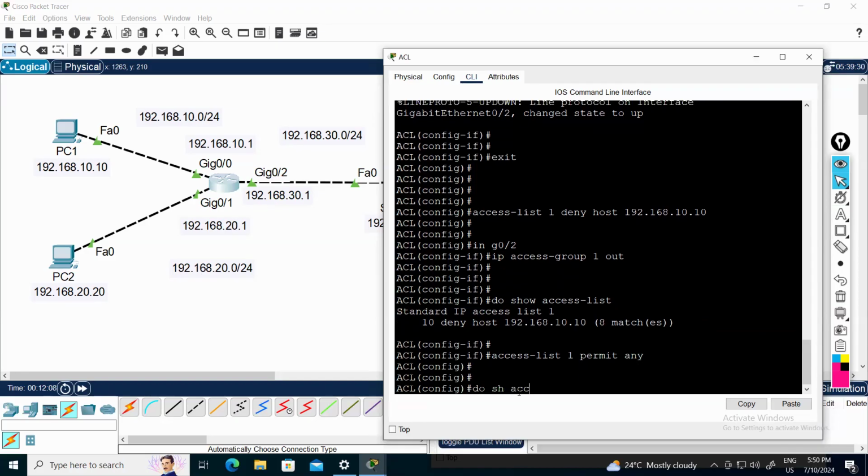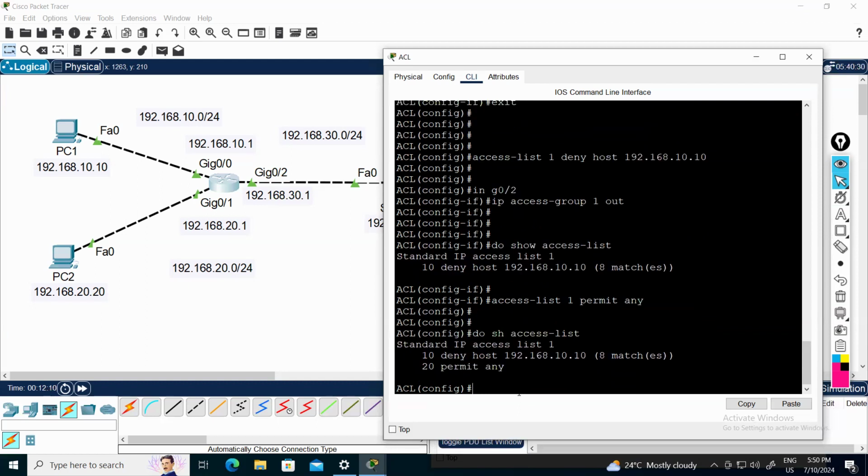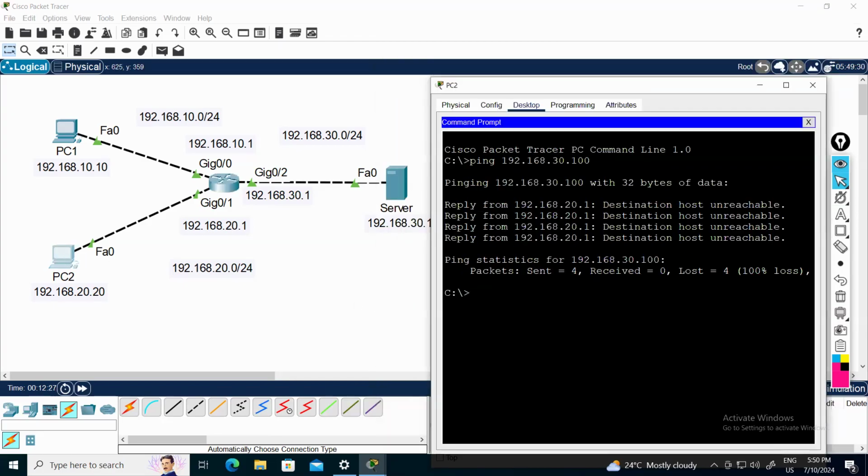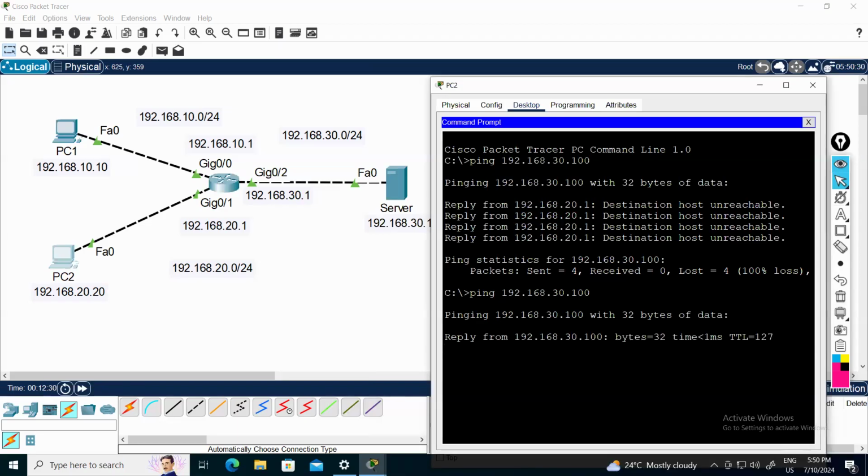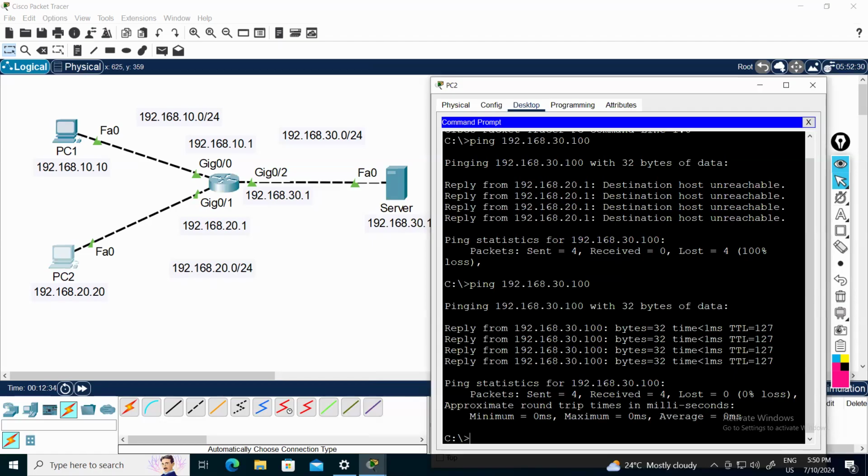Do show access list. First is deny this host. Second is permit anyone. And here you're deny anyone. So that statement will never get triggered. Why? Because first this statement will be checked. If not matching here, here it will definitely match. And now you can see that your PC2 will have communication with the server. This is how your implicit deny works. Clear? Right? Online people?